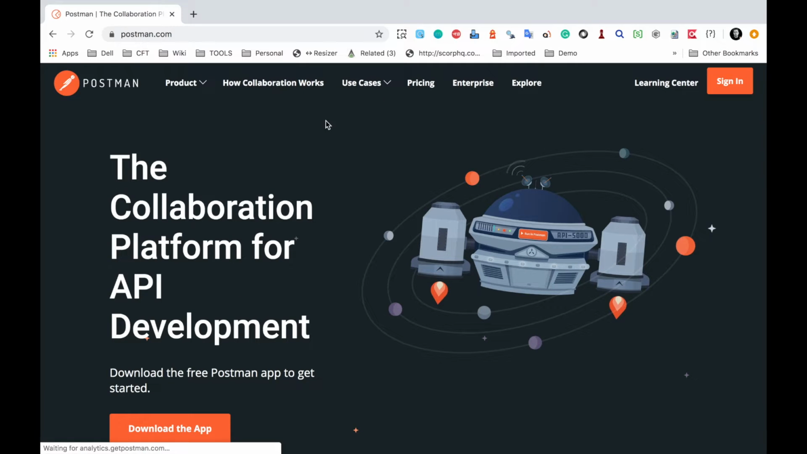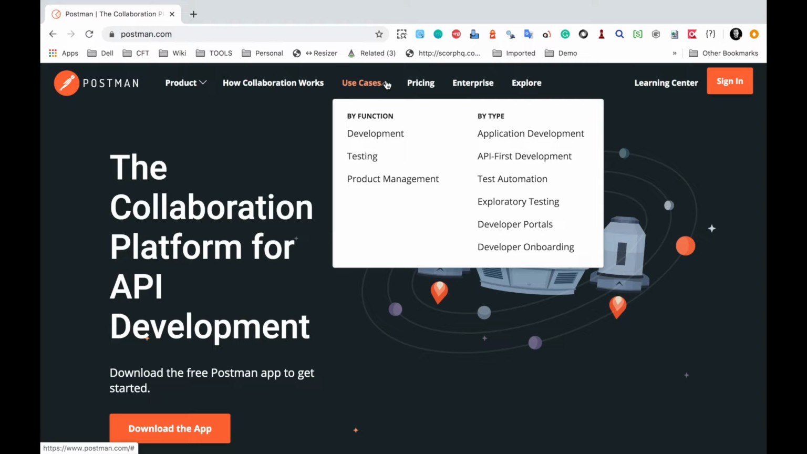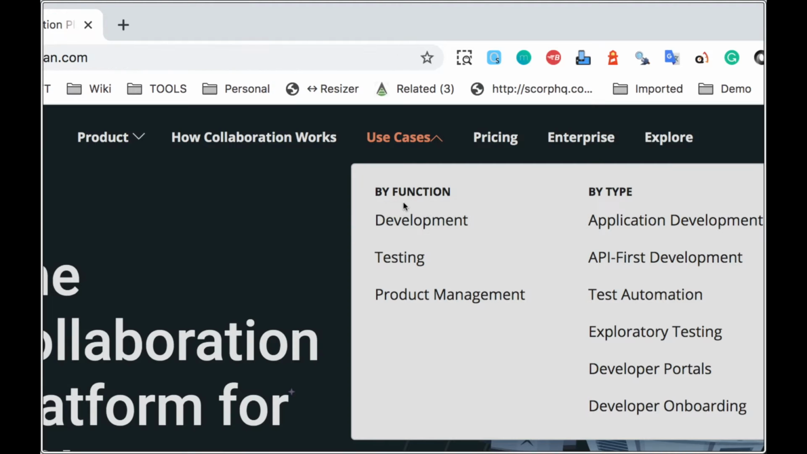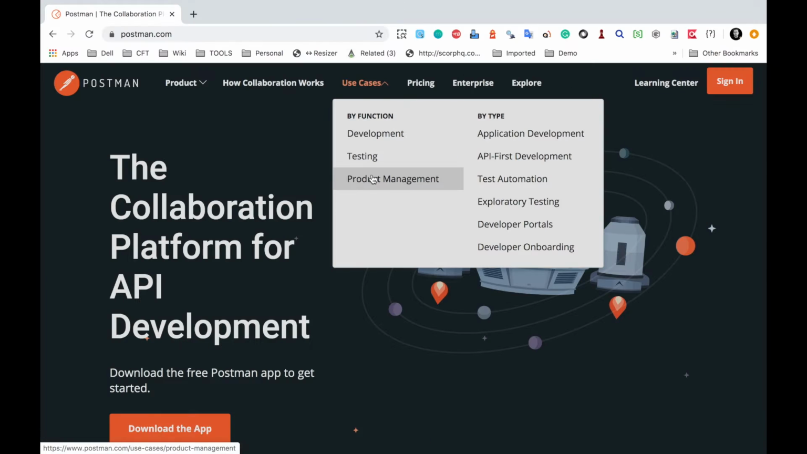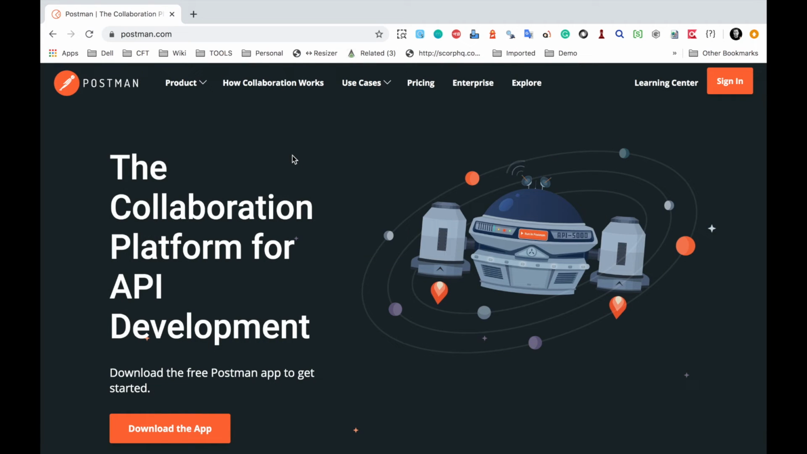And here, Postman is a complete platform for API development, testing, and management. If you go to the use cases here and see the use case by function, it can be used for development, testing, and management of APIs. So it is a complete API platform, and we are going to focus on the testing part.